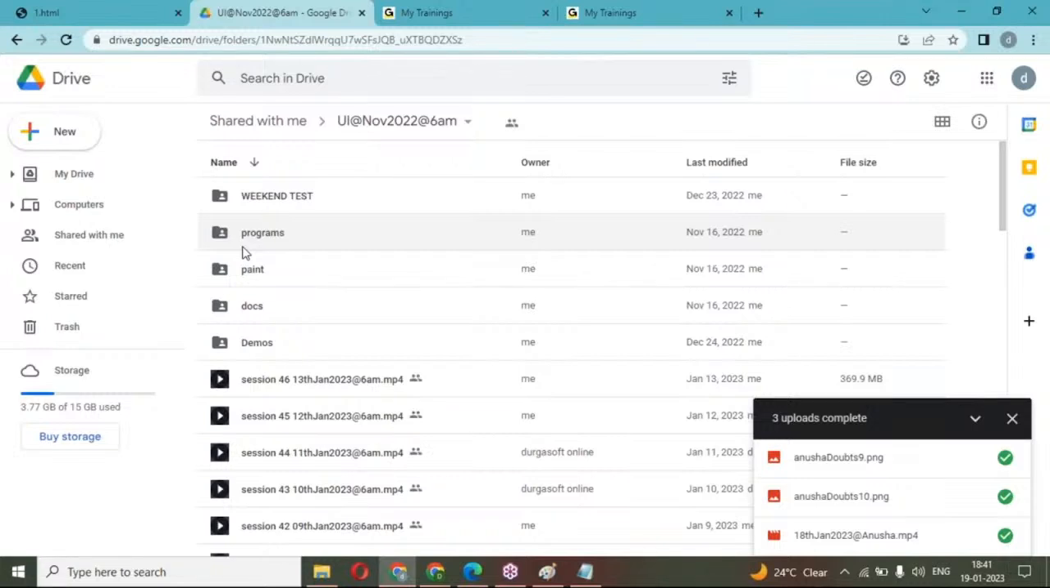You can check it every day. It will be easy for you to access the files, practice the examples, and read documents. Paint files, explanation, everything will be available in that drive. The drive will be shared with you.